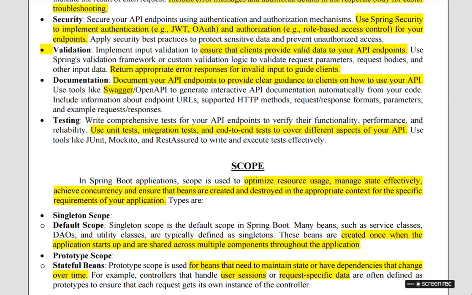Next comes the testing of the API. An API also needs testing, several types of testing: unit testing, integration testing, to cover different aspects of our API. It must be done using the most widely accepted packages supported by the Spring Boot application.